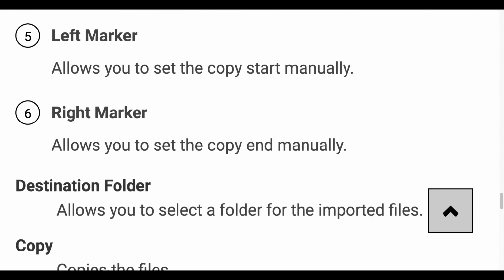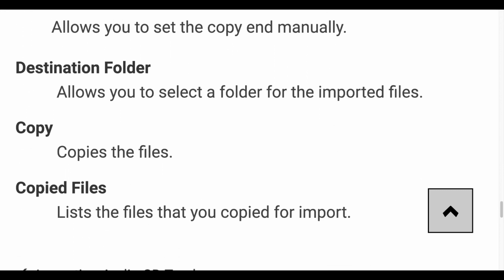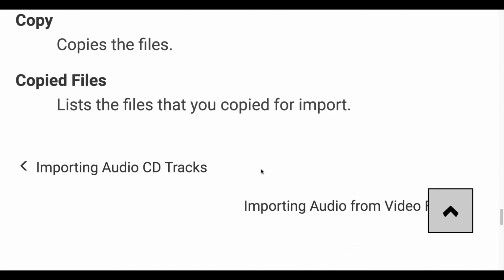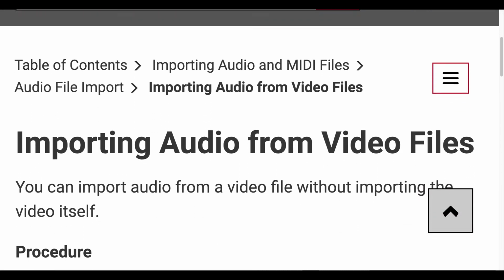Left marker. Allows you to set the copy start manually. Right marker. Allows you to set the copy end manually. Destination folder. Allows you to select a folder for the imported files. Copy. Copies the files. Copied files. Lists the files that you copied for import.